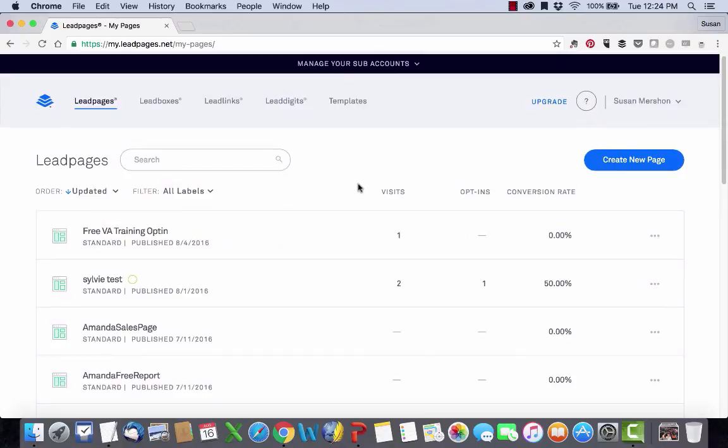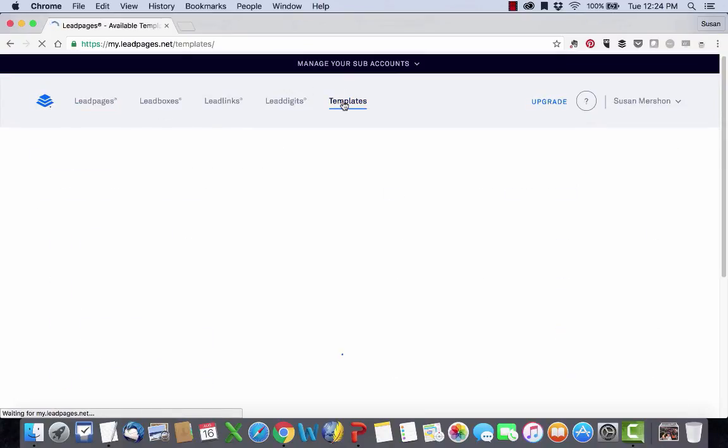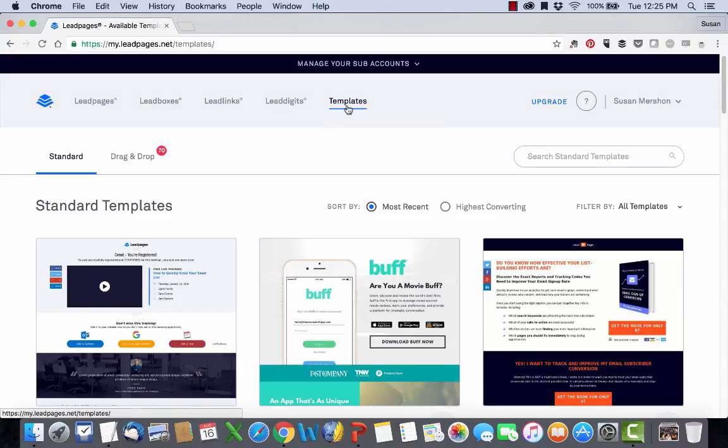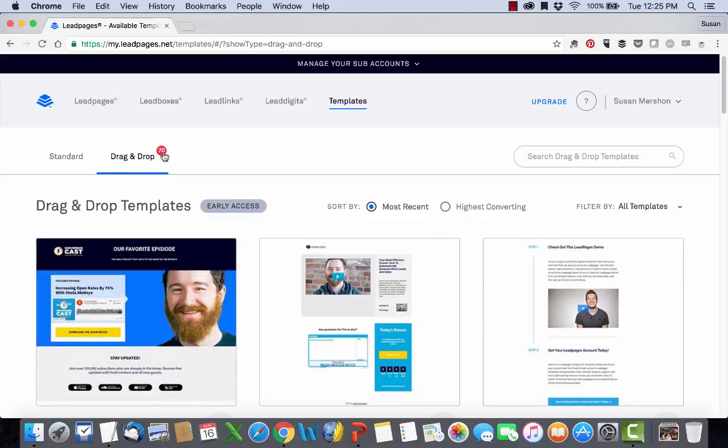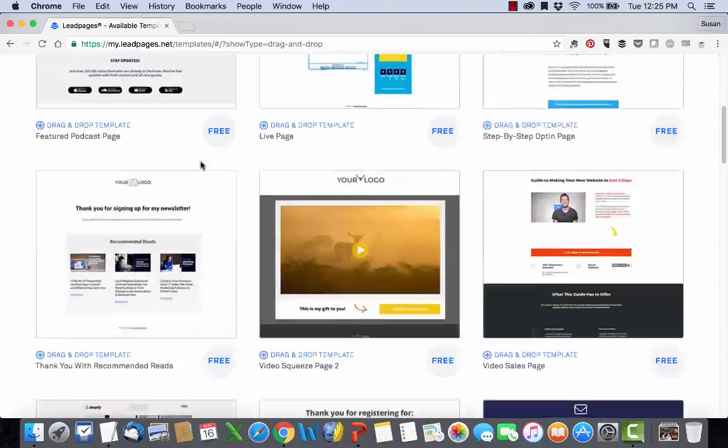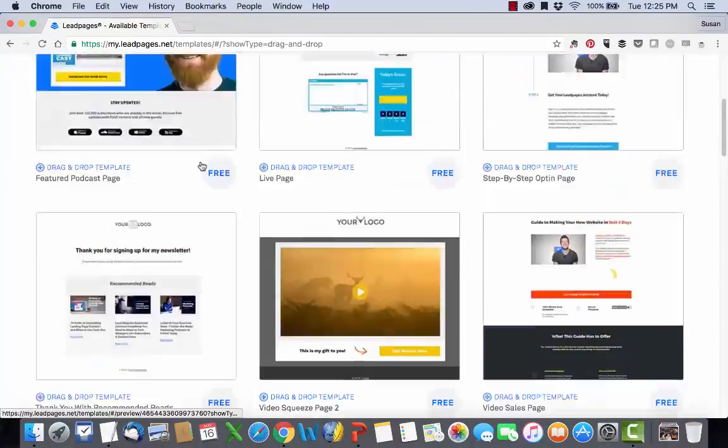Okay, so we are looking at templates. And as in the earlier session that we talked about standard templates, you have the ability to choose whether you want to see standard templates or you want to see the drag and drop templates. Okay, here we go. Under templates, you have the ability to do standard or drag and drop. These are probably the newer templates they have. I don't know how many they have in here, but they probably have several.